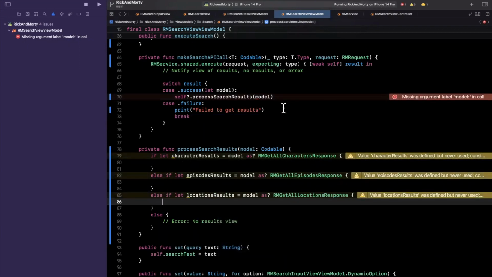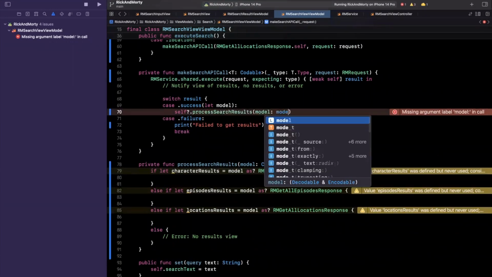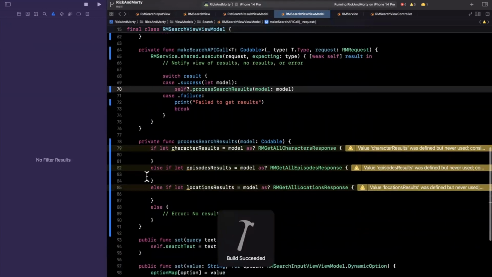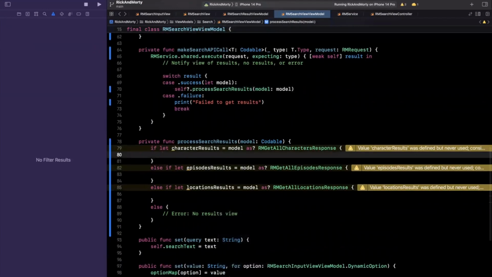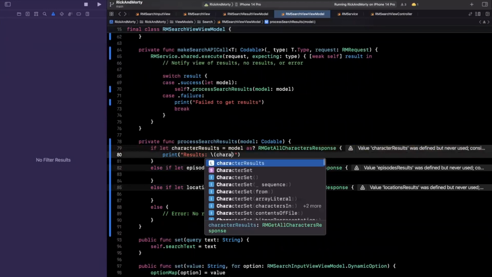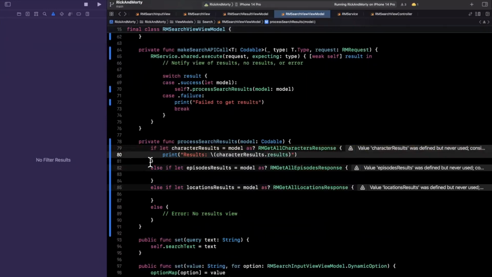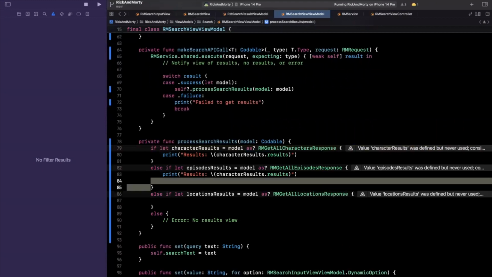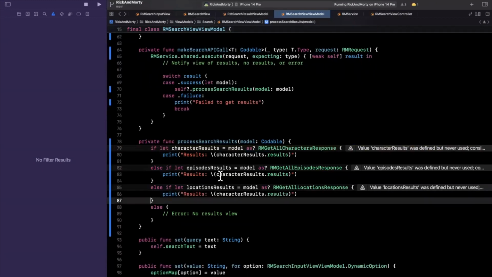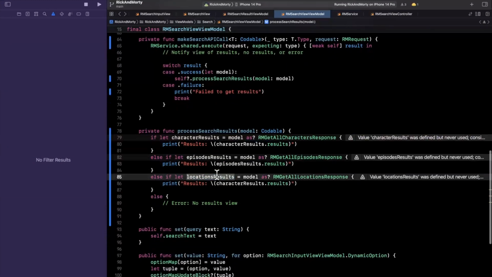Let's see why this is yelling at me. So here it's saying we are passing in the model. I need to use the parameter. Makes sense. We have warnings here since we're not using this. So cool. So let me just print out our responses here. So we'll say results, and we'll just say here the character results dot results. And I should have results, if I'm not mistaken, on all of them. So I'll just need to change this type here.